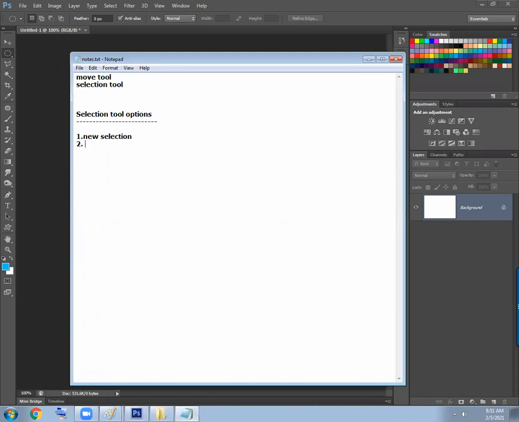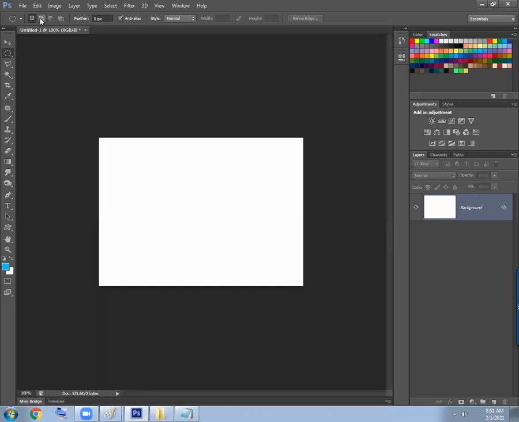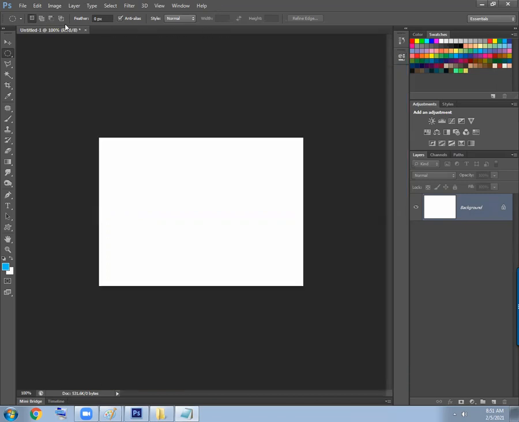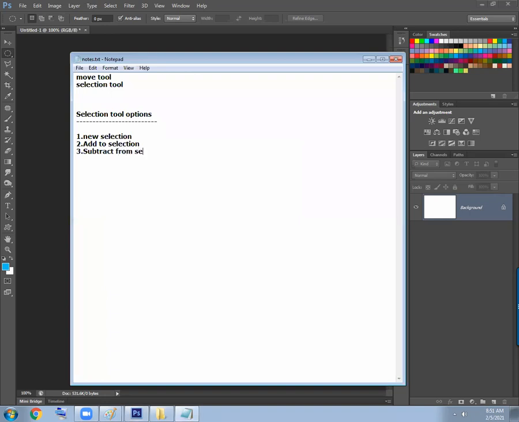That is new selection mode. Second one is add. What is the name of this one? Add to selection. Third one is subtract. Subtract from selection. Fourth one is intersect with selection.